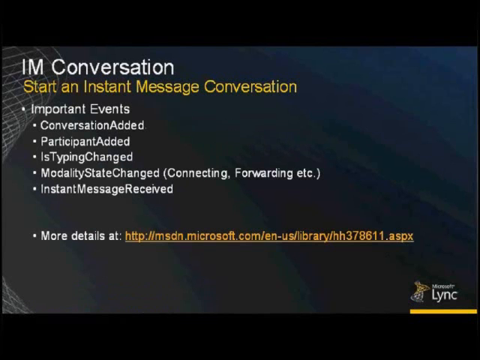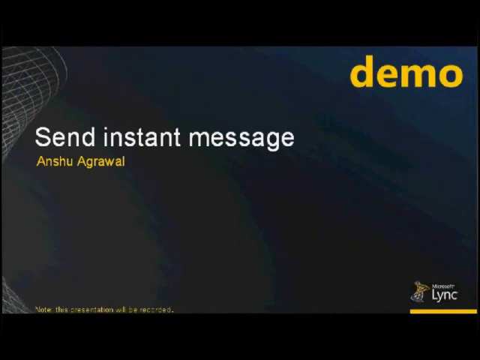There are a few very important events which we can register and make use of, and a few of them are listed over here, like conversation added and all. I think the most important would be instant message received. When you're sending a message, whenever the receiver receives that message, you can register this event that the message got received from the third party or from the participant. So this is pretty cool. And there is more information about IM conversation on this MSDN link which you can refer to. And with that, I'll go to my demo on instant message.